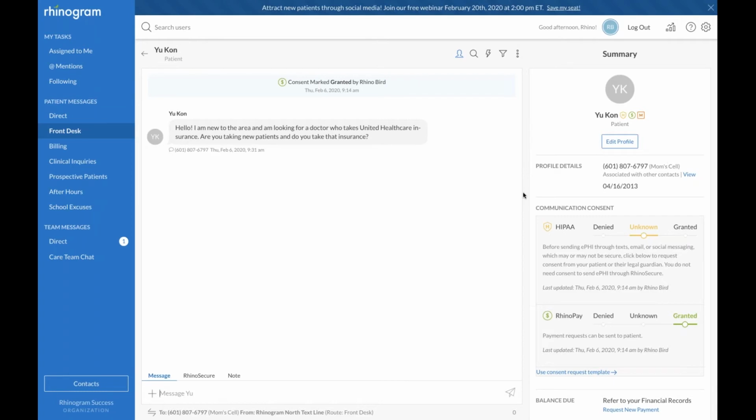Now, last but not least, I'd like to demonstrate our Rhino Blast. To start a Rhino Blast message, first remember this feature is in beta. Once it's out of beta, which we anticipate to be the end of the month, anyone and everyone could use this feature.